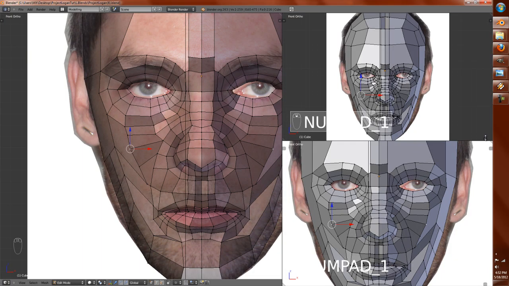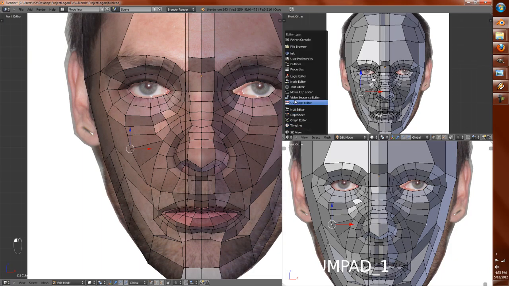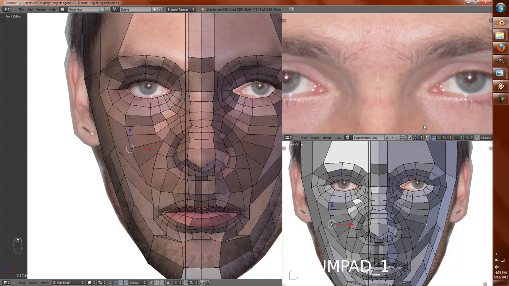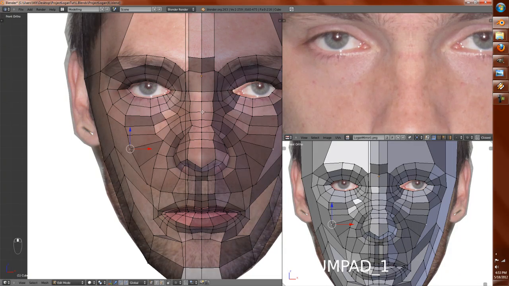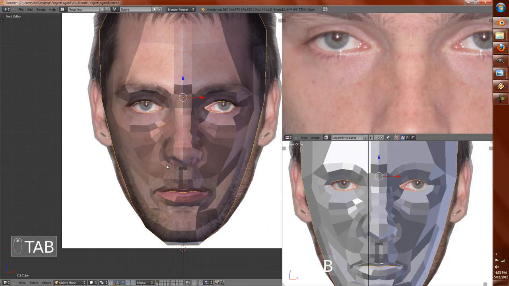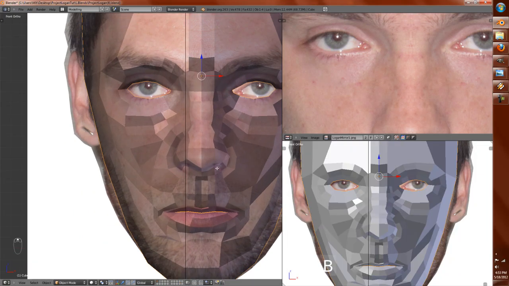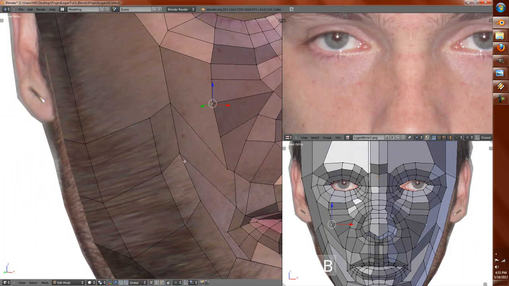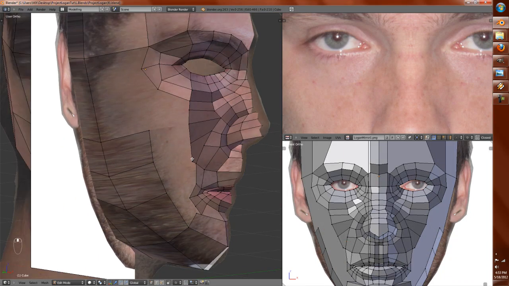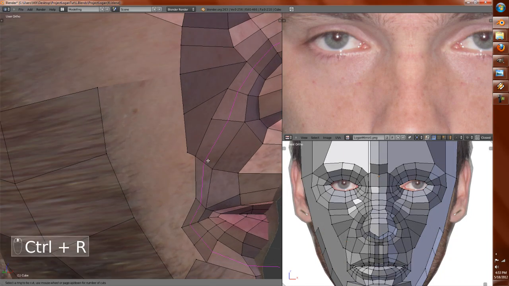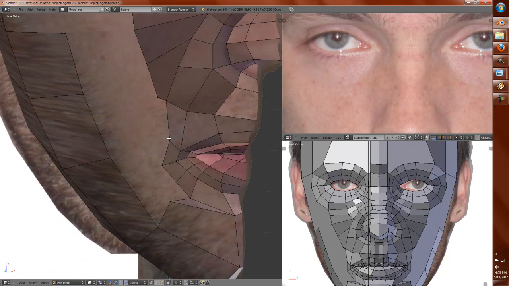So we want to bring this window up, turn it into a UV image editor, and from here we can just focus on certain details. Well, not yet. So right here, we have problems. Dissolve. Problem solved. Not really. That's a start.